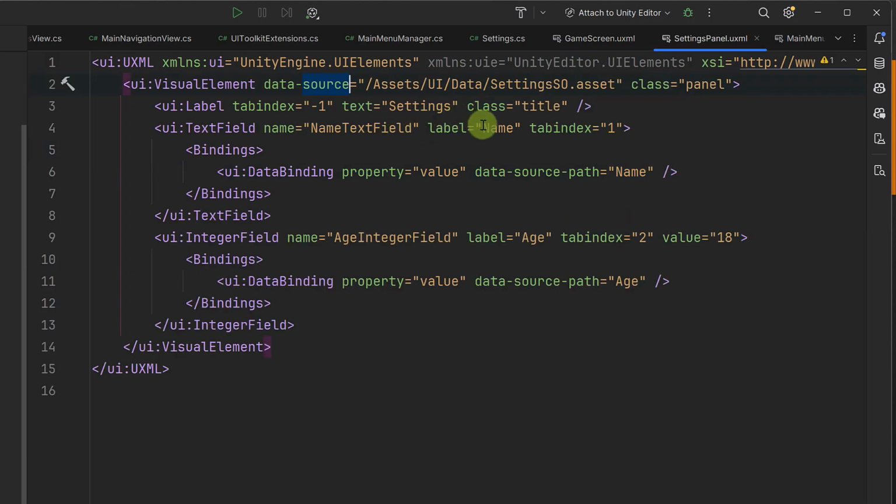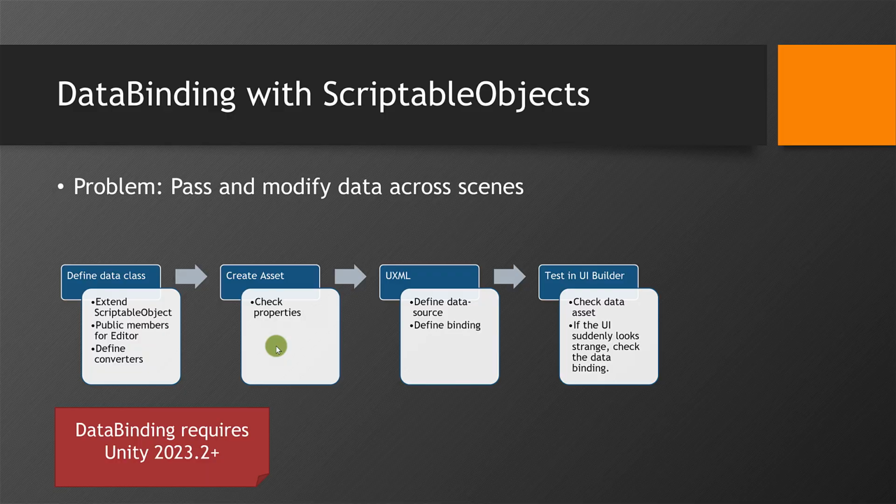Here we have the name field, a text field. So we again have the data source name and the property value. And here we have an integer field where we access the age field. So data source is age and the property again is value. That was all you needed to do to access the same data which is stored in this asset based on a scriptable object, and to access it and change it from different scenes.